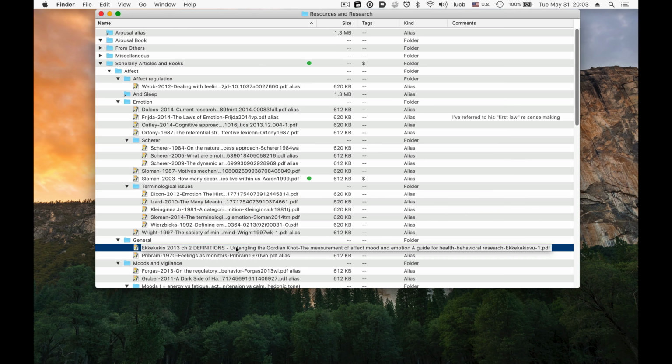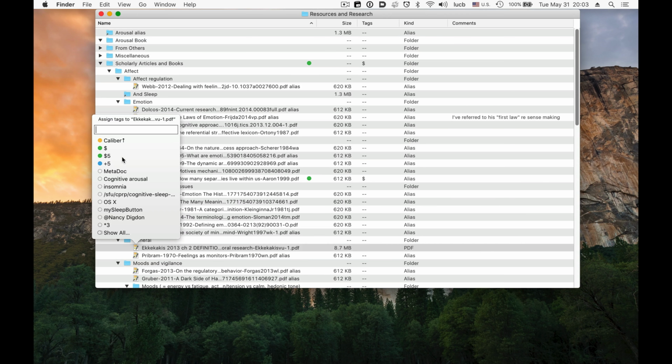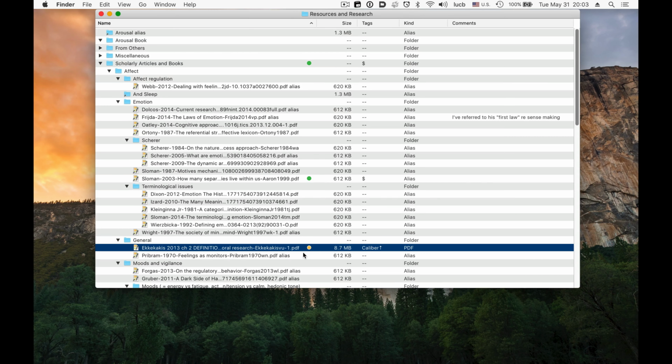So for instance, I define a tag to flag high caliber items. Here's a document that meets these criteria. I can use Control T to bring up the tagging window, and then I can apply the caliber tag, and it shows up here in the color yellow. I've previously defined another tag, which is, I'm using the dollar system for high utility items, which we'll discuss in the next section, and that has green color.